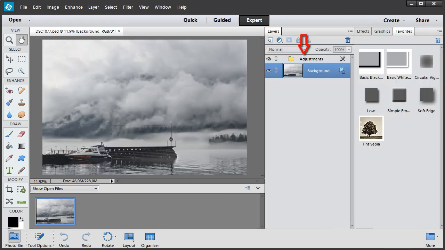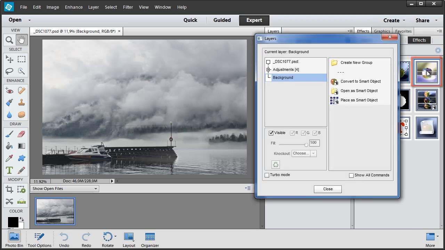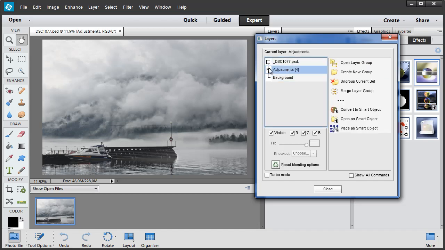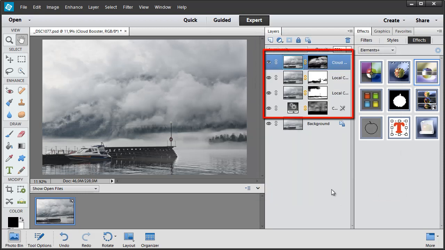What we can see here, all the color corrections for this image are hidden inside this layer set. To extract them, I go to the Effects panel and open the Layers dialog. That's the place where you find the undocumented commands for handling layers and layer sets. I select the layer set in the left panel. We can recognize a set here by the node symbol. Then, in the right panel, I double-click Ungroup Current Set command and close the dialog. Now we can see how the editing was done and, if necessary, make some changes.